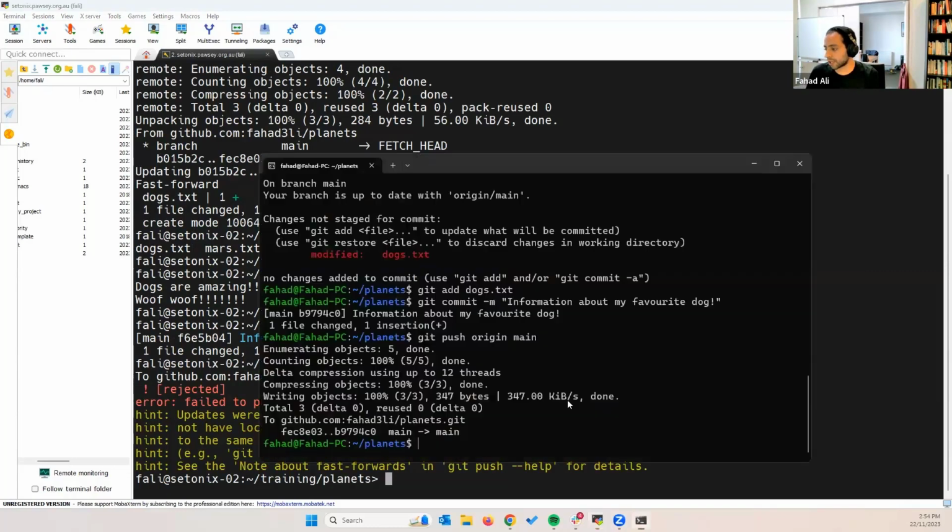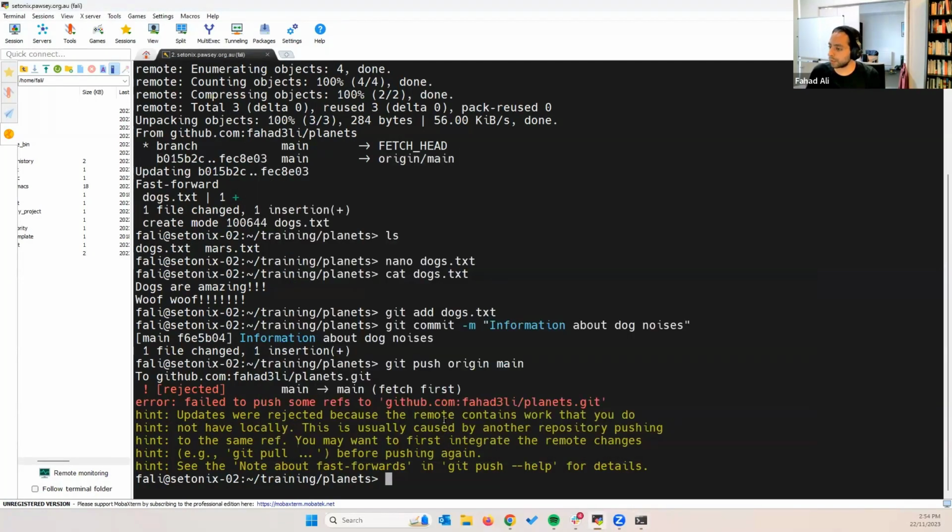I have made some changes to dogs.txt on my PC, and I pushed that to the repo. Then I've made some different changes to dogs.txt on Setonix, and I've tried to push that to the repo. And now there's a conflict because those two changes are essentially incompatible. Okay, so what can I do? Well, the first thing I can do is pull in Setonix. I'm going to get the most recent changes. So git pull origin main.